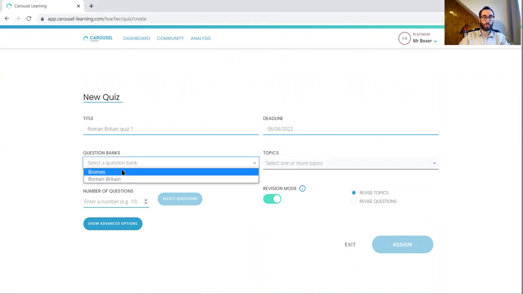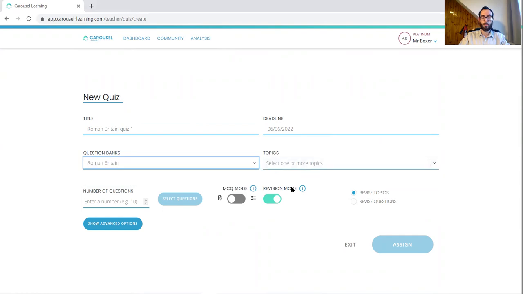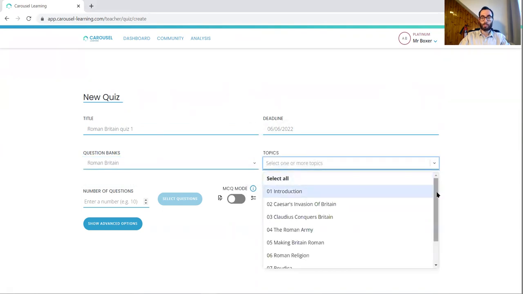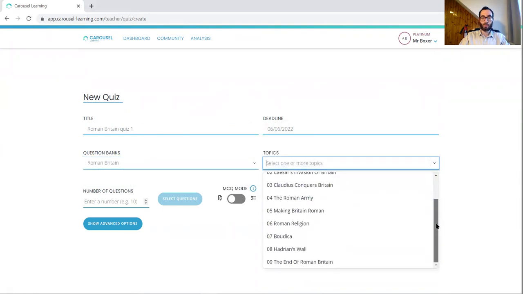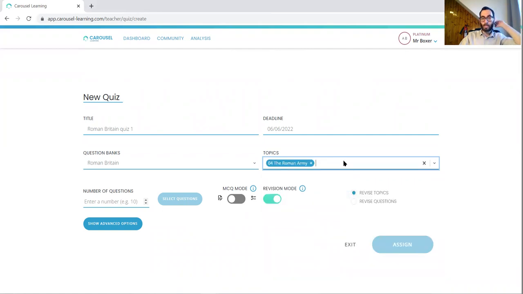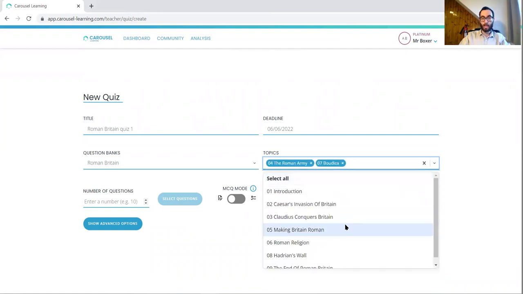So remember, I've got two question banks. I've got biomes, I've got Roman Britain. And I can pick my topics. So I can see there's 9 different topics here. I quite like the idea of setting a quiz on, let's go for the Roman army, Boudicca and Hadrian's Wall.